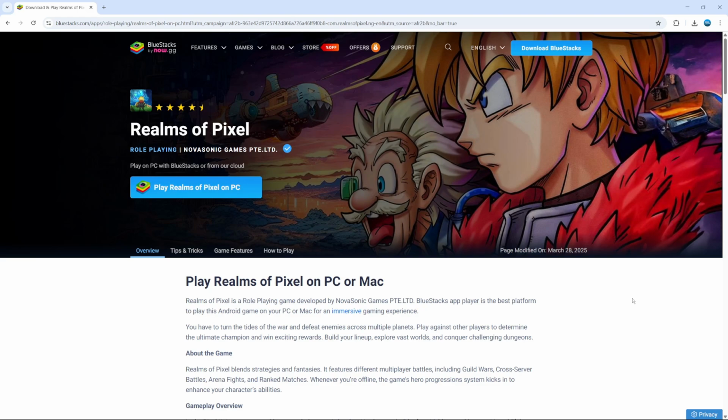Now, if you have been looking for a way to play Realms of Pixel on PC, which is currently available on Android, there is a way to do this by using something called BlueStacks. BlueStacks is an app player and it's actually the best platform to play Android games. It's an Android emulator, so it allows you to play different Android games on your PC or laptop.